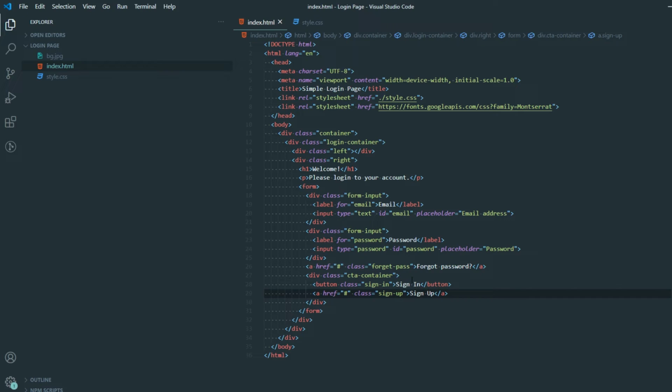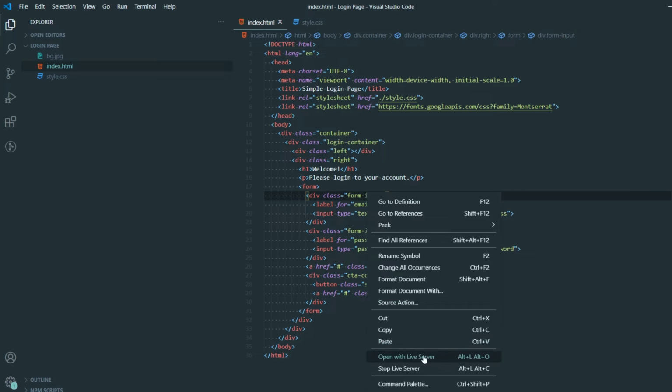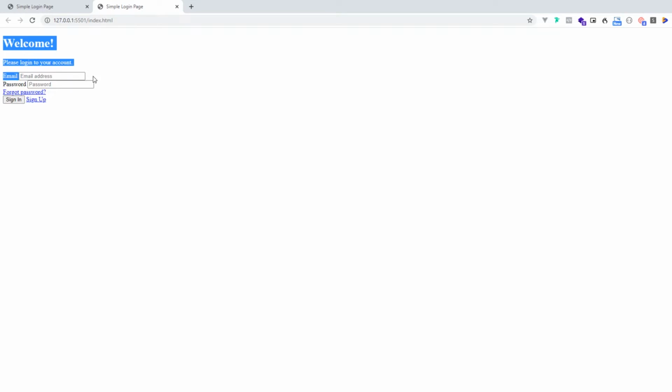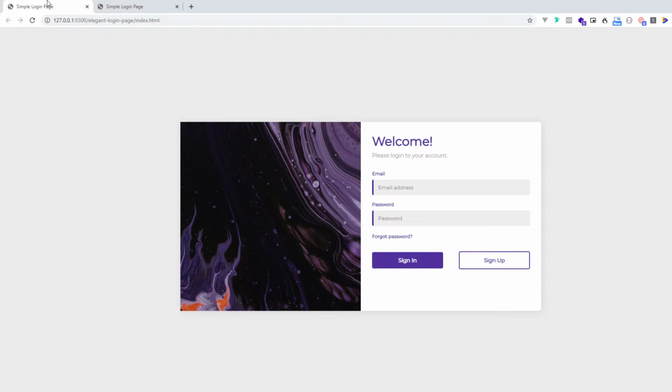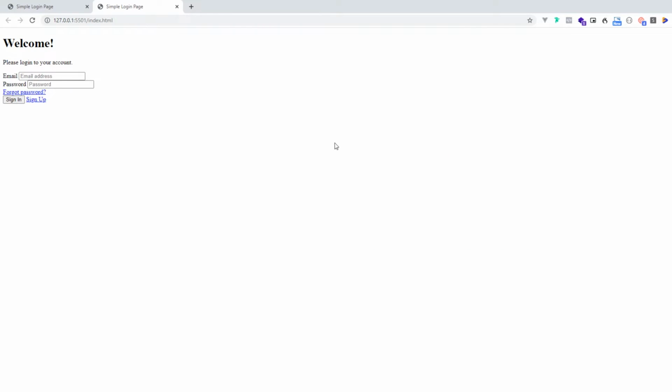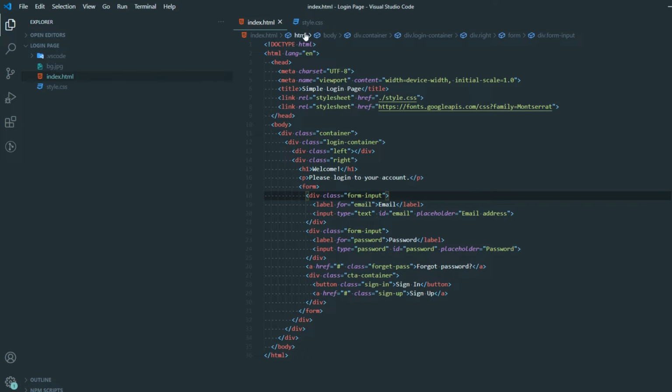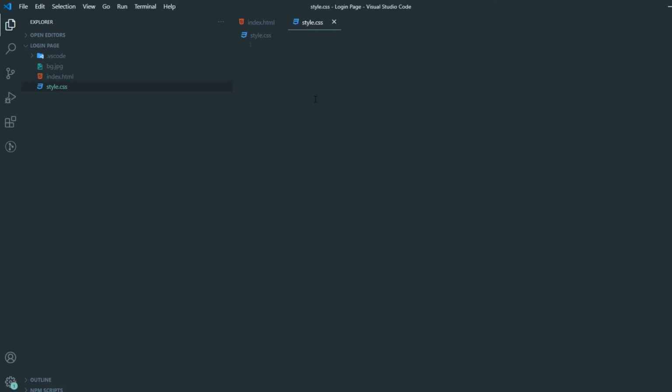Click save. Let's check out what we have so far. Guys, I am using a live server plugin in VS Code. This is what we have so far. Nothing special there. We just check the H1, paragraph, and then the inputs. Yeah, everything is set up. So right now we will be going to the fun part of this tutorial, the CSS.